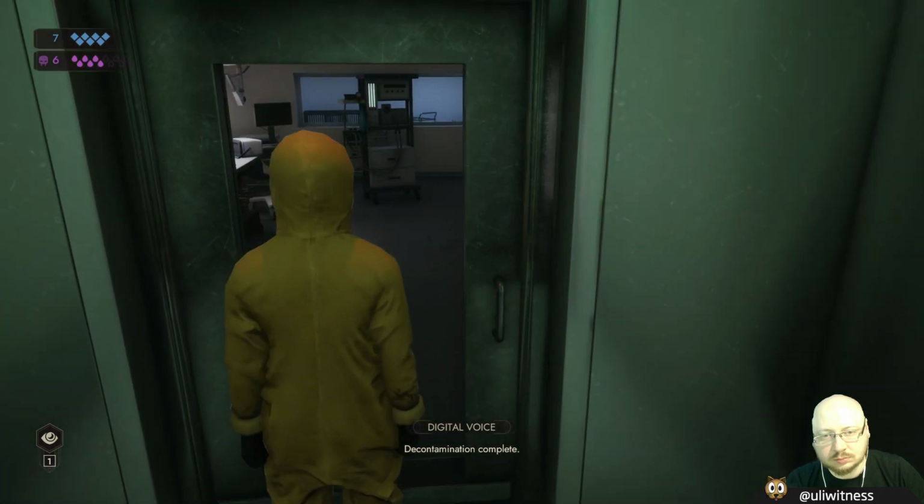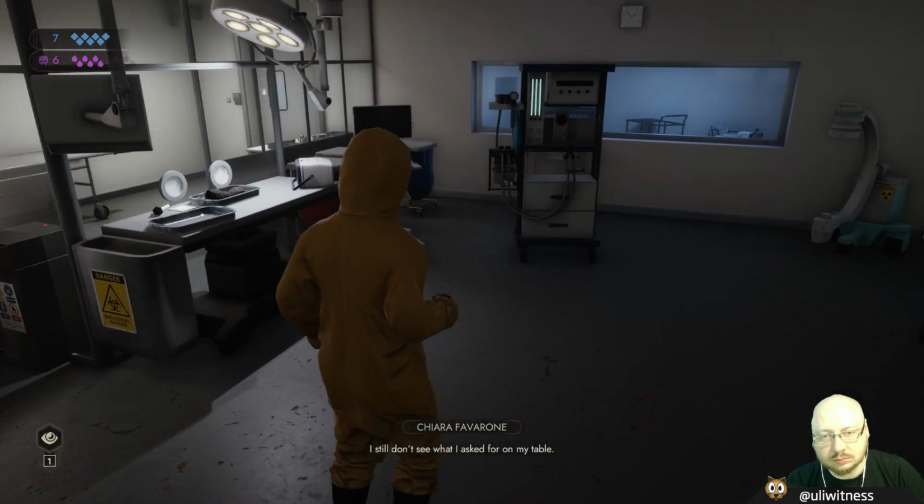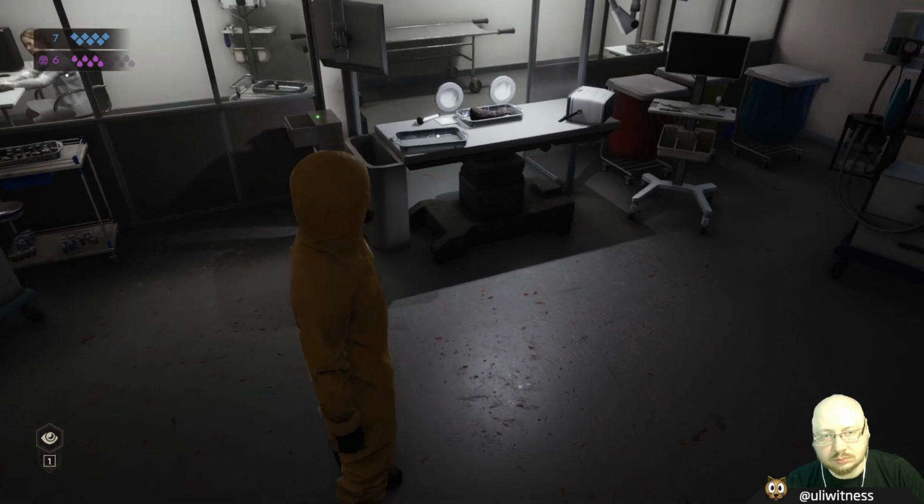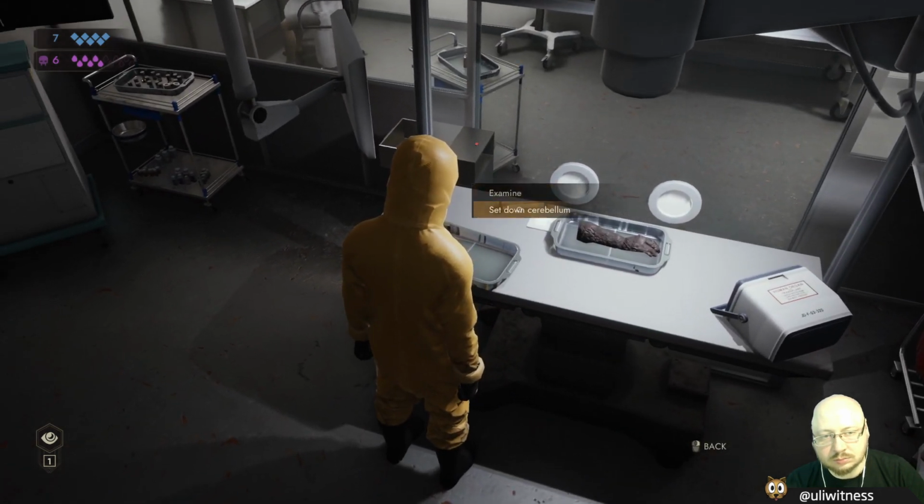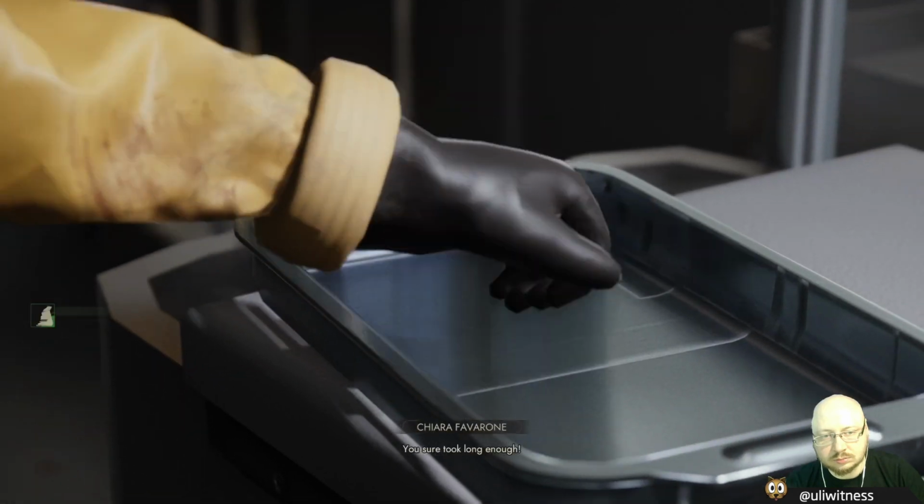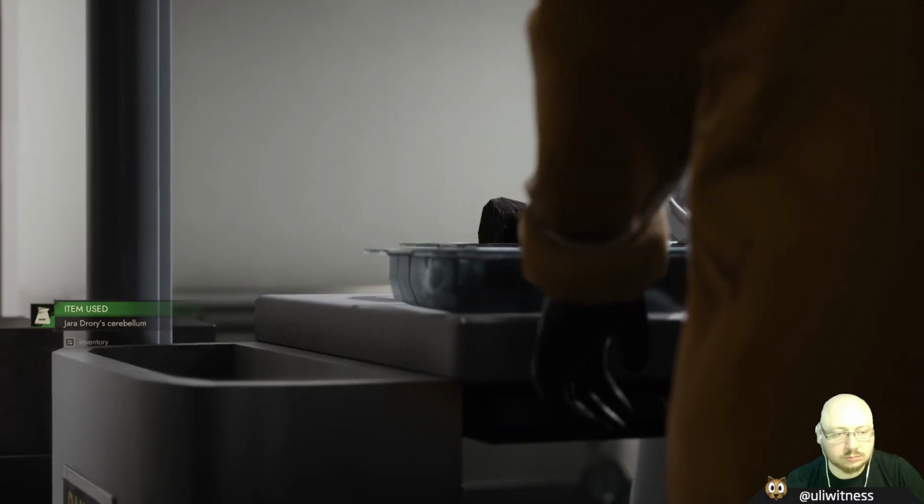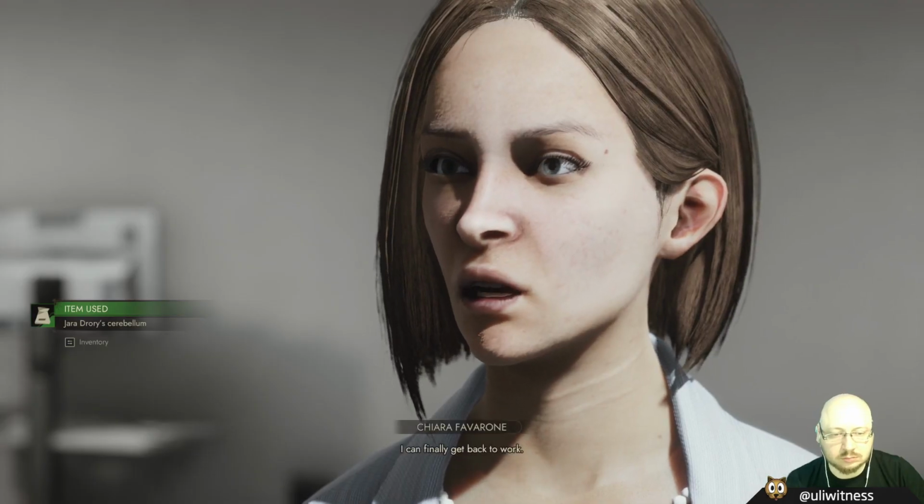Decontamination complete. I still don't see what I asked for on my table. You sure took long enough. I can finally get back to work.